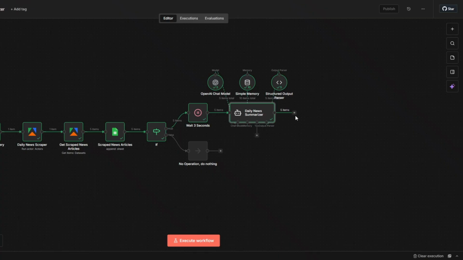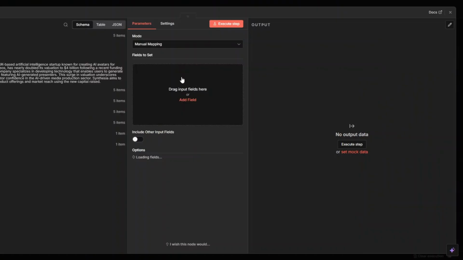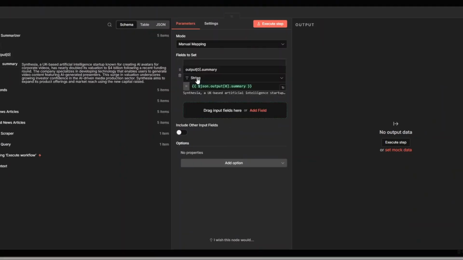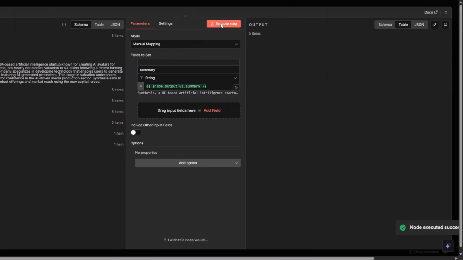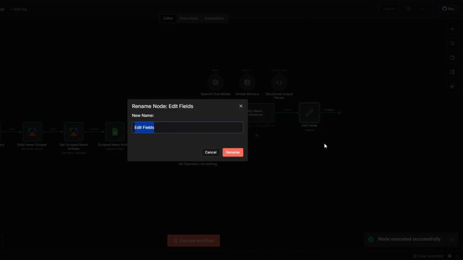Click on rename. The next thing that we're going to do here is click on the edit fields node right here. And here we're going to set the fields for the summary. Click on execute step right here. You can see that our node was executed successfully. So here, I renamed this to set news summary fields.